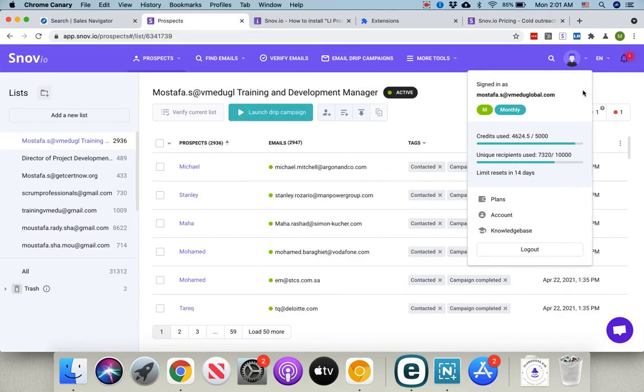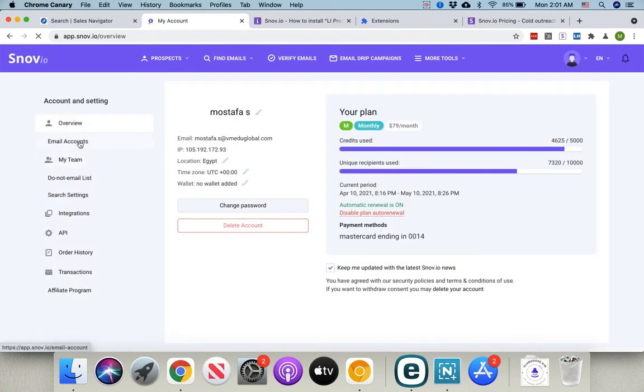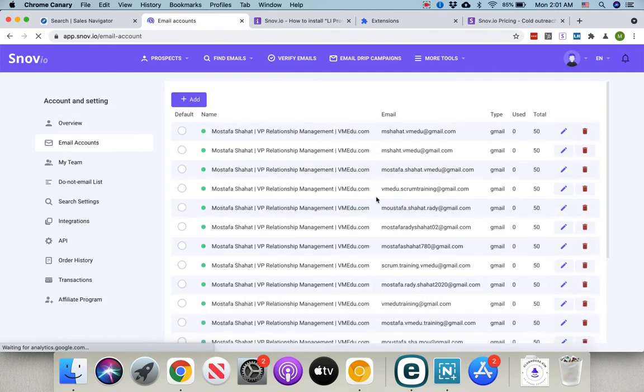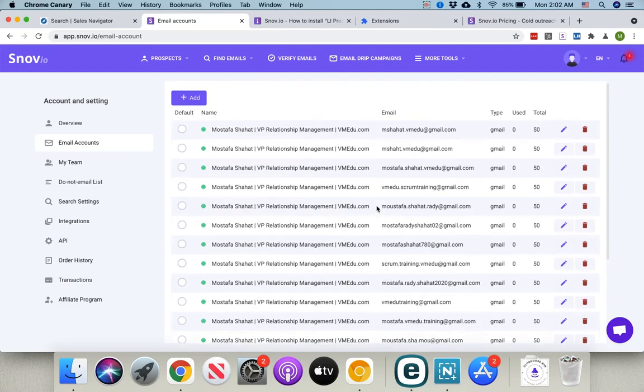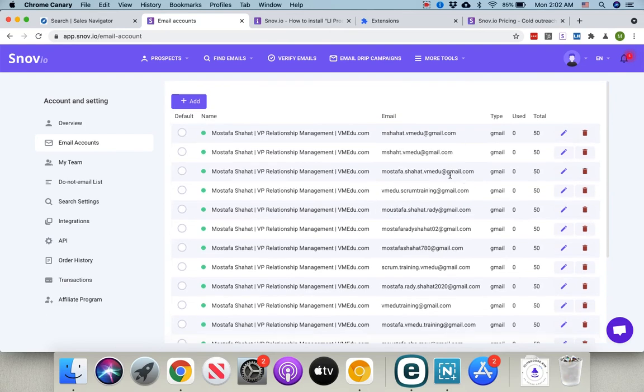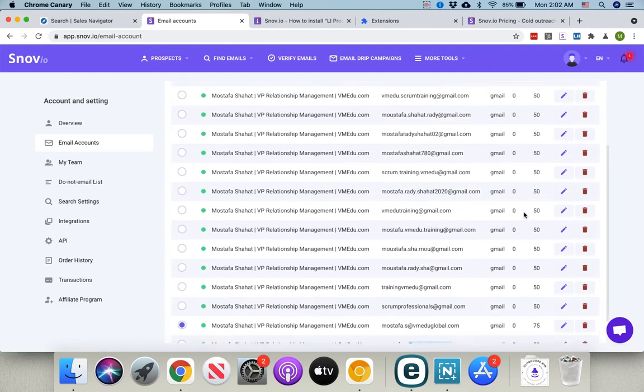The first thing when I start using Snowview is I just go to my account. You click on that, and then you go to where it says email accounts, and in here you can add an unlimited number of emails that you want to start running email campaigns on. As you can see, I have some Gmails, which is not the best to be honest, but I do also have some business emails in here with the company domain. Let me show you how I can add one.